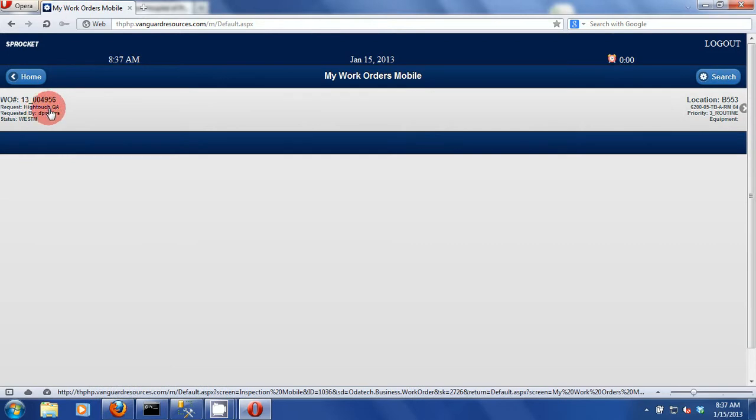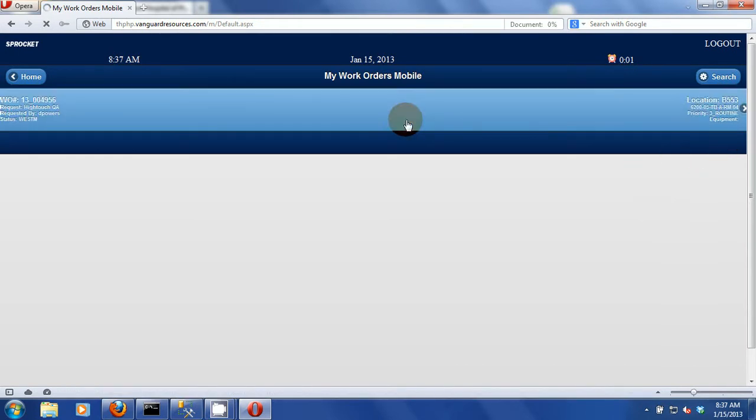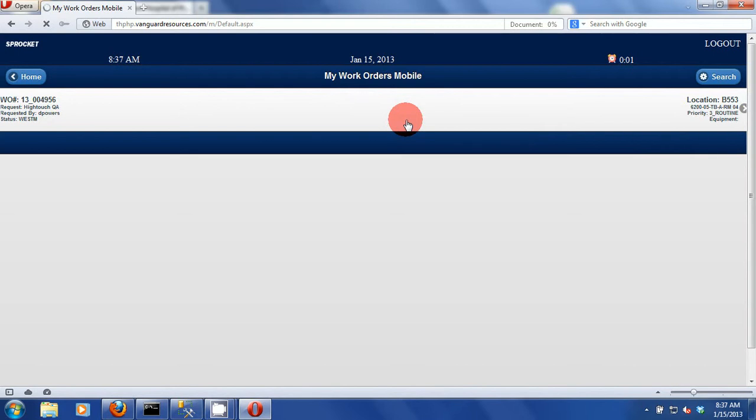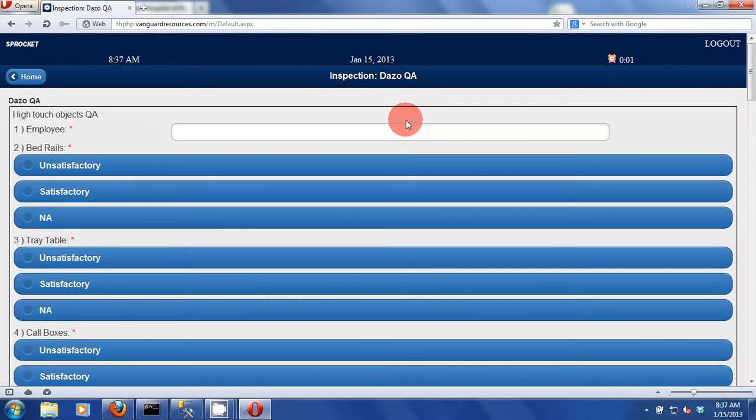So here's the work order number. It's a high-touch QA. It's requested by me. Here's the room number. I know it's B553, and underneath it gives you the location identifier. So I see it's building 6200, 5th floor, area TB, sub area A, and it's room 4. So I know where I'm going. So all you have to do is click on this, or tap it, because you're going to be on your tablet, and it loads right into it.